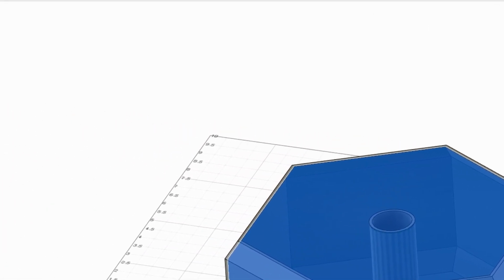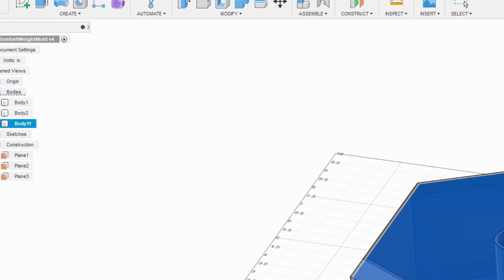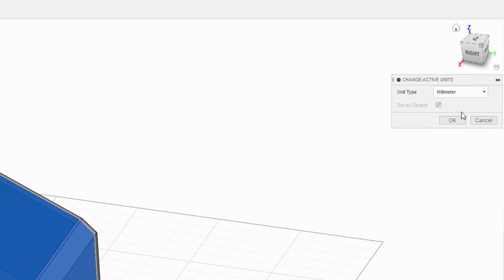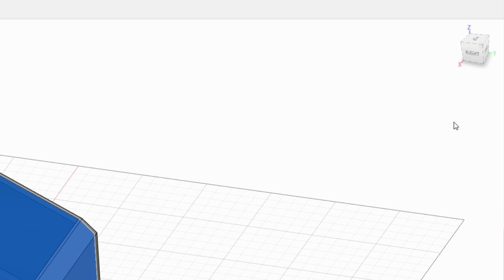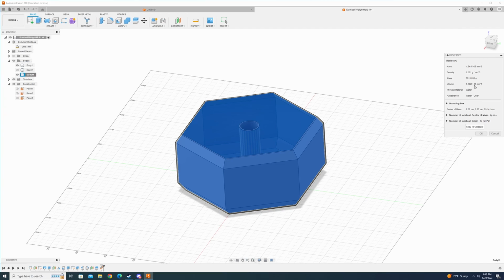I can click out of that. You can go to document settings and change the active units and switch that to millimeters. And then you can do the same thing, right click, properties, and then boom, 3.922 × 10^6 millimeters cubed.